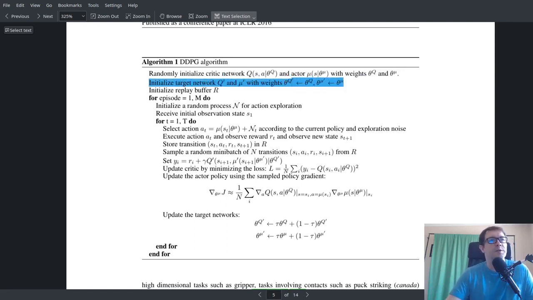And then it says initialize target networks Q prime and mu prime with weights that are equal to the original networks. So theta super Q prime gets initialized with theta super Q, and theta super mu prime gets initialized with theta super mu. So we will be updating the weights right off the bat for the target networks with the evaluation networks. And initialize a replay buffer R.